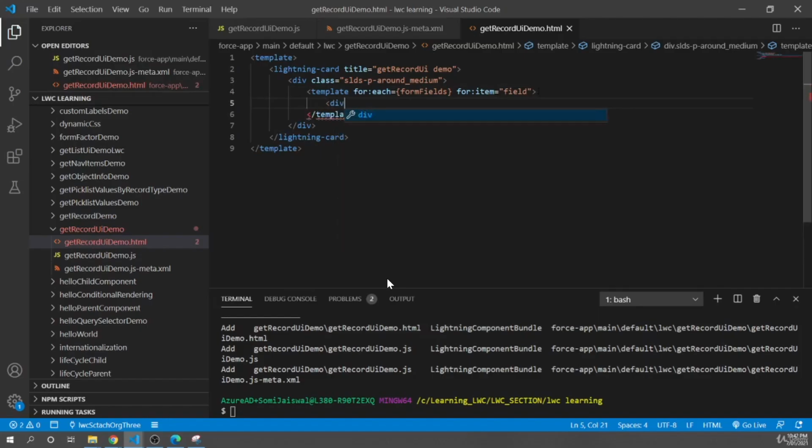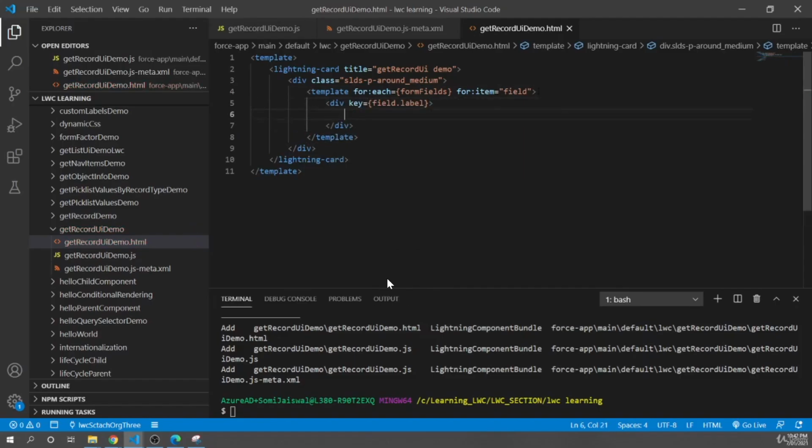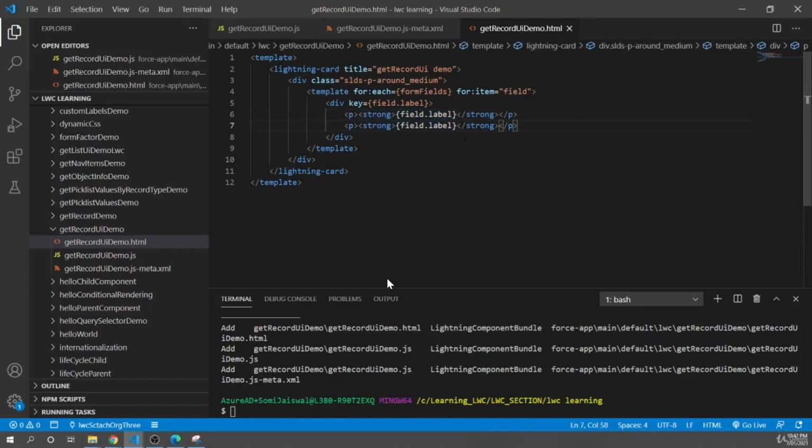I'll say field dot label, and I'll say p tag. I'll give the strong tag inside this, and I'll say field dot label, and so this I'll say field dot value, and the value I'll not give the strong tag, and just make sure our property name is correct.